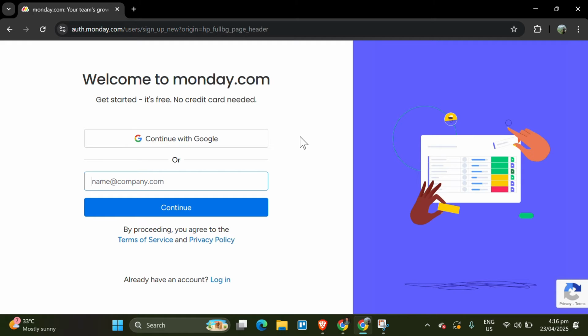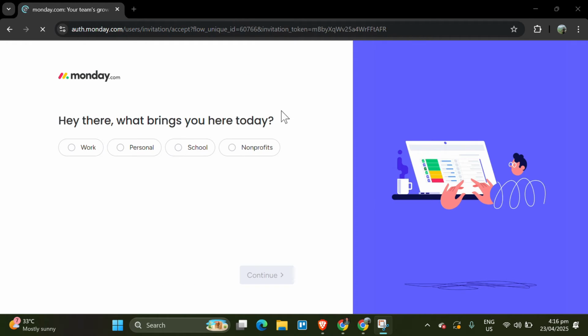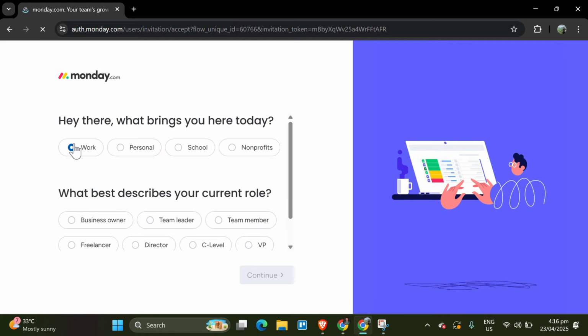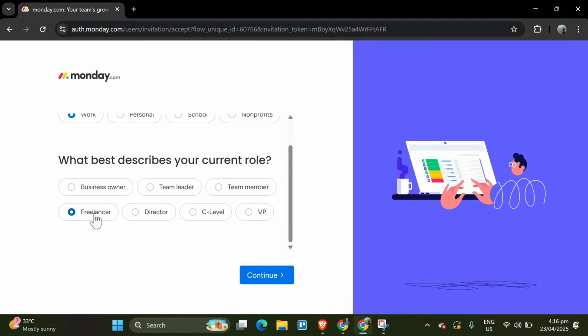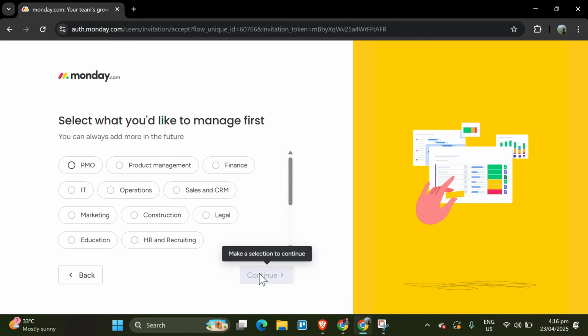Now you'll see the friendly question: Hey there, what brings you here today? Honestly, I am here for work, but choose the option that best fits your own reason. After that, you'll be asked what best describes your current role. Pick the one that matches you the closest, then click continue again.